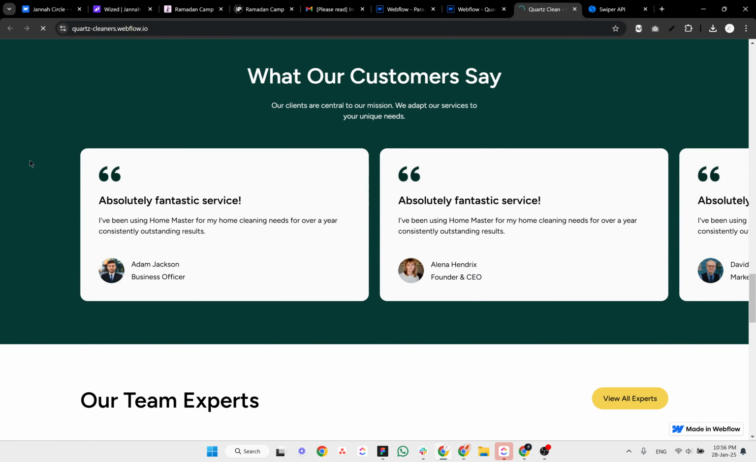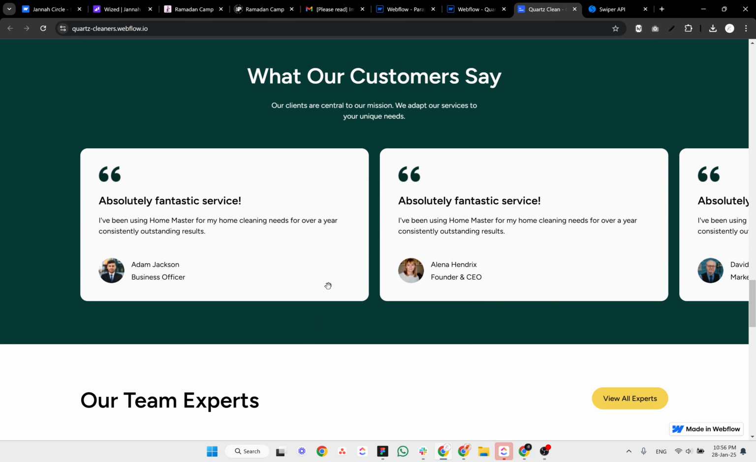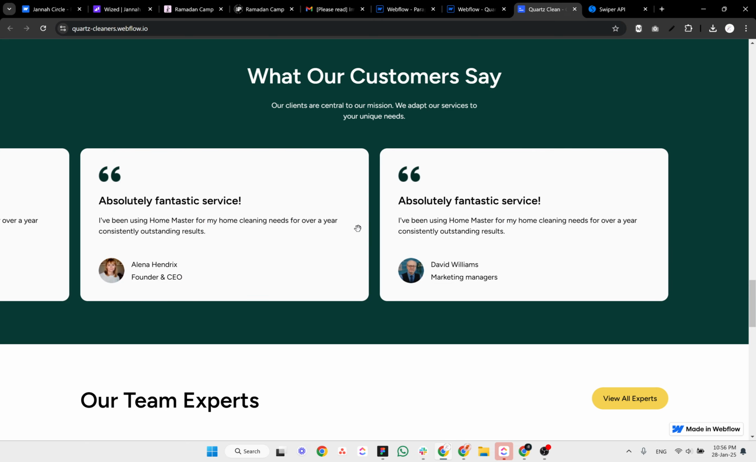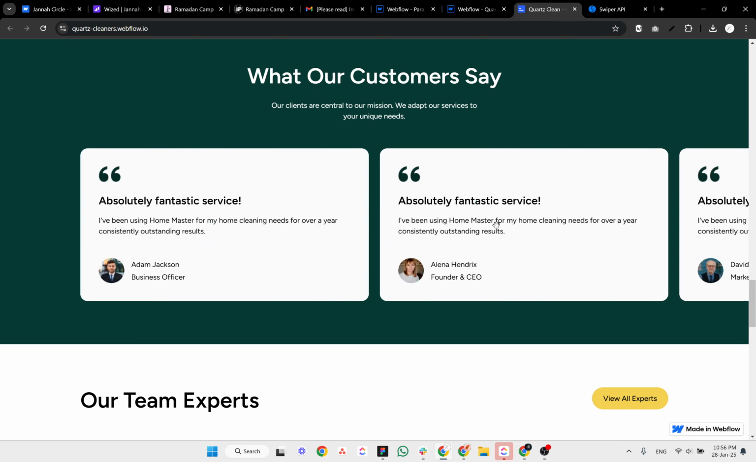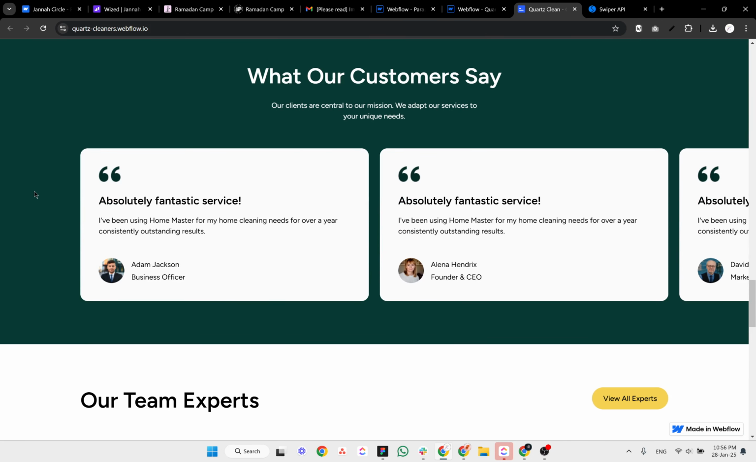And now if I refresh the page, I can see that when I hover over these slides, my cursor is changing into a grab icon, and now I can grab and switch between different slides. This looks awesome. And the next part is we need to have those pagination dots right below there.